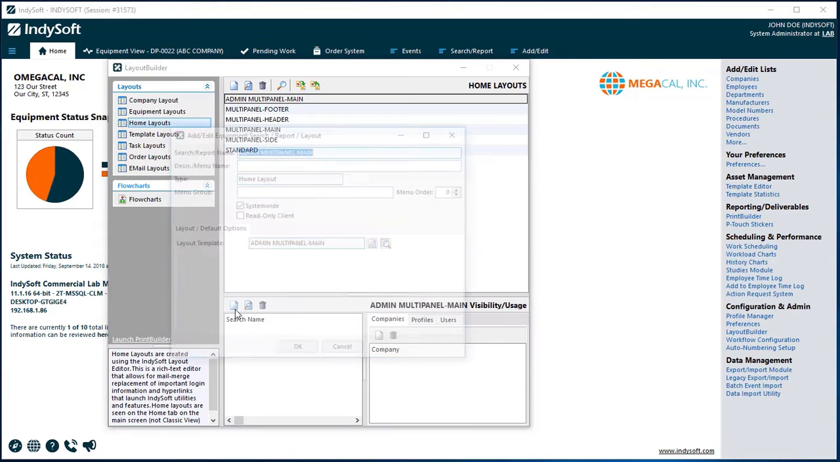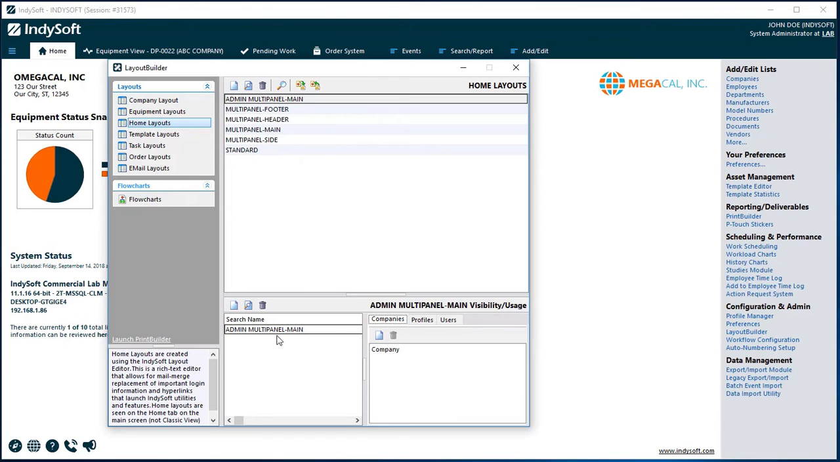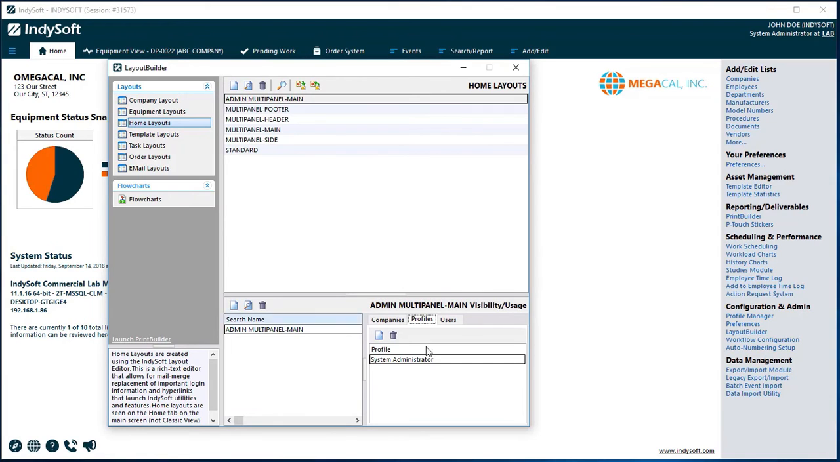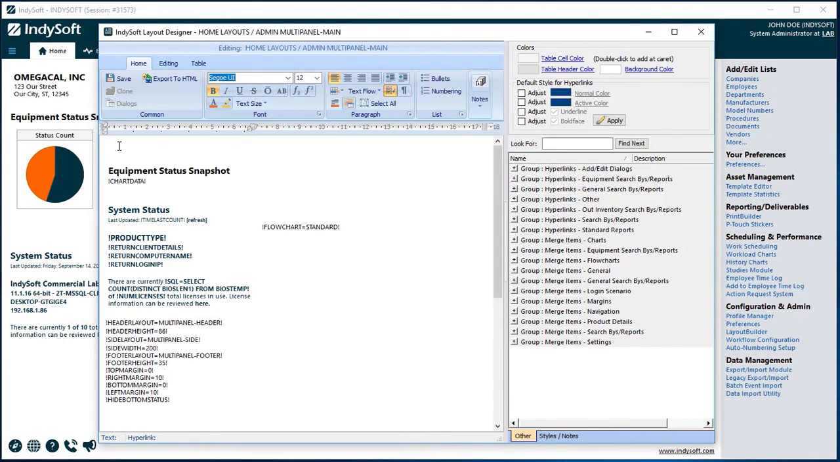So we go ahead and create a new visibility. It clones the name that I named the actual layout itself. We could set up a group if we wanted to, and then we turn off system-wide, hit OK. And now we come down here and we can set up our profile to be system administrator. So let's dive into the admin multi-panel and just call this, maybe just bring some of this down and just call it admin home view, something like that, just to show you the difference.